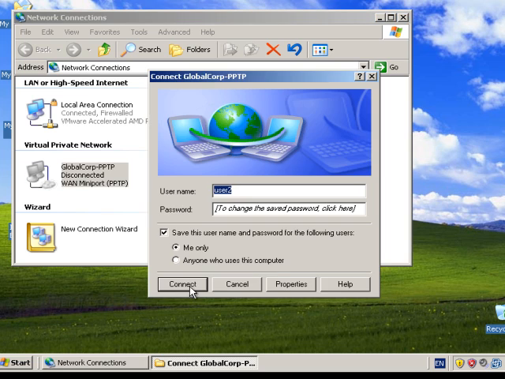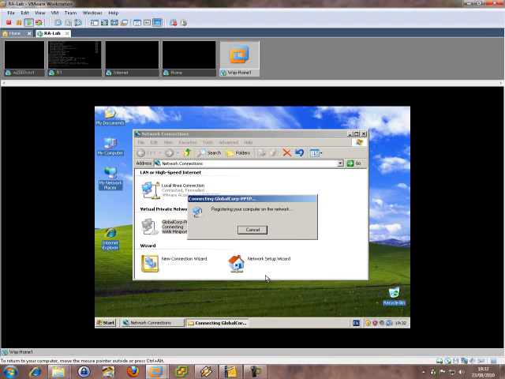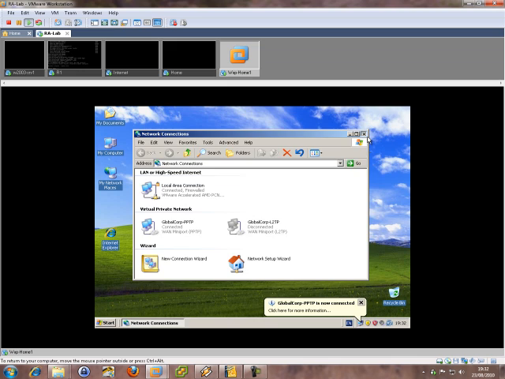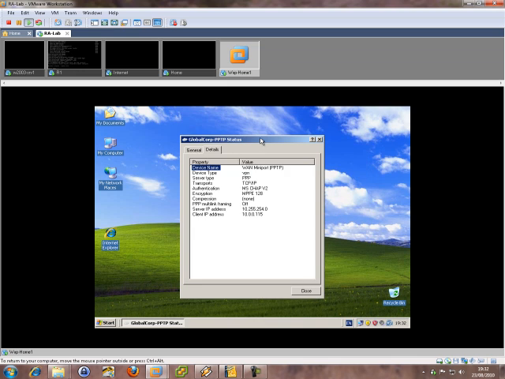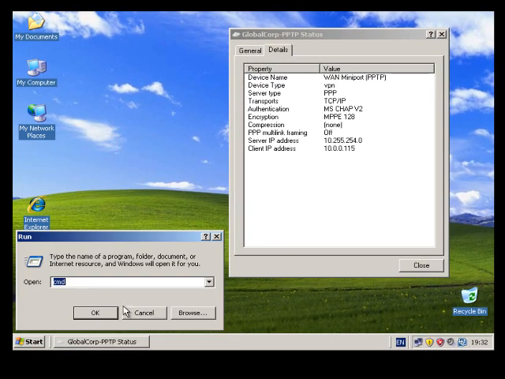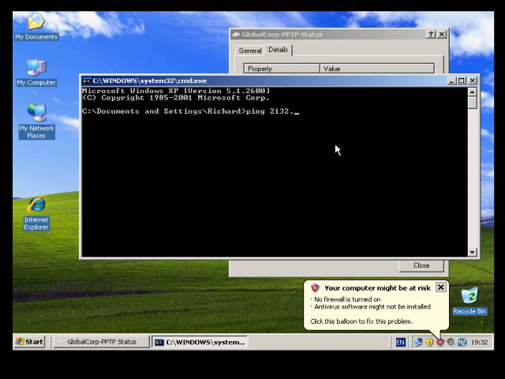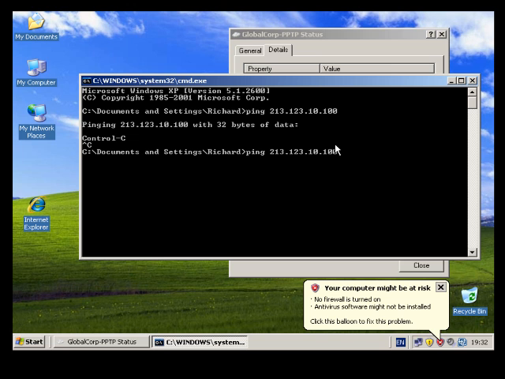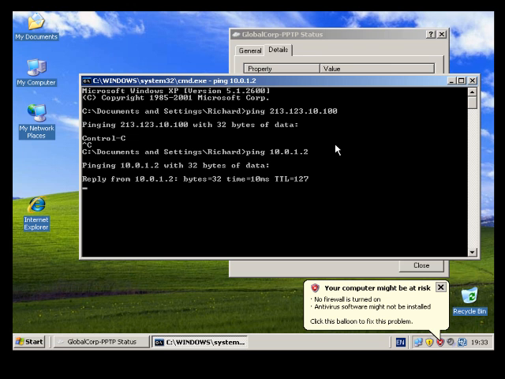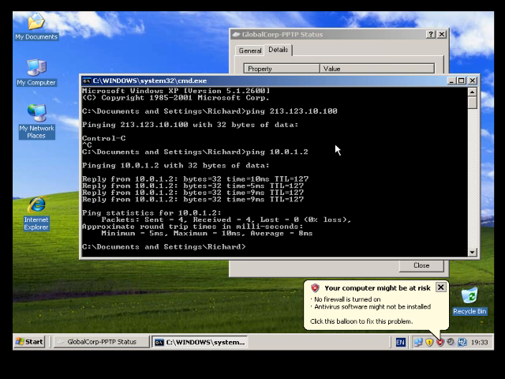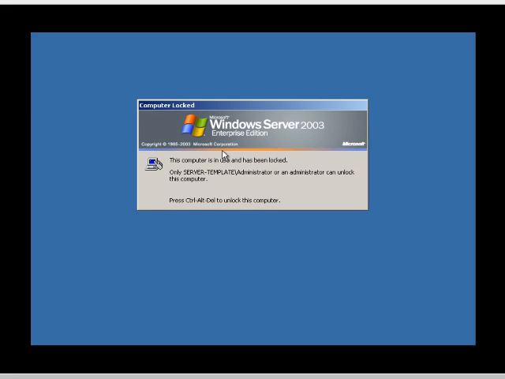Okay, now PPTP. And there we go, PPTP is now connected. And if we can just double check .123.10.100. See, we can't ping that. Yet we can ping our Windows 2003 box, which is sitting out here.